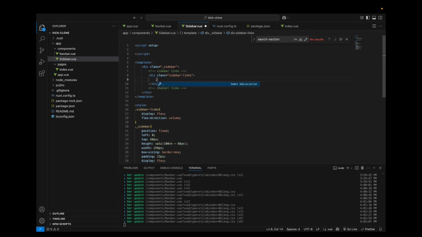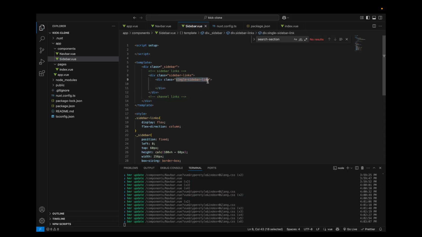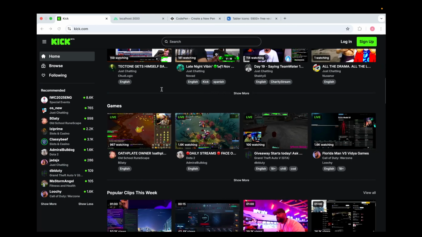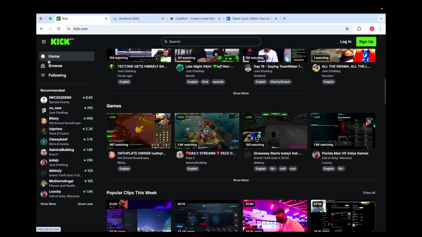And then we're going to create a single link. So we'll do single sidebar link. Okay, this is going to have the icon and then a gap plus the text.